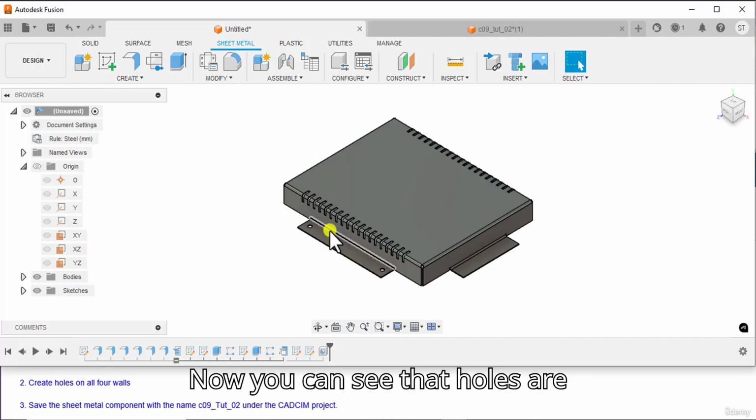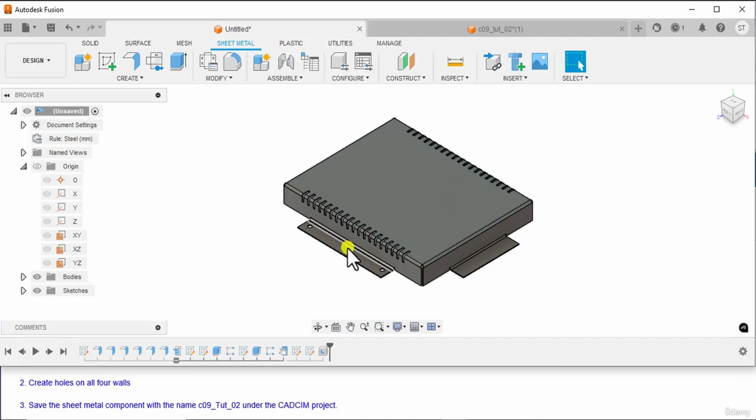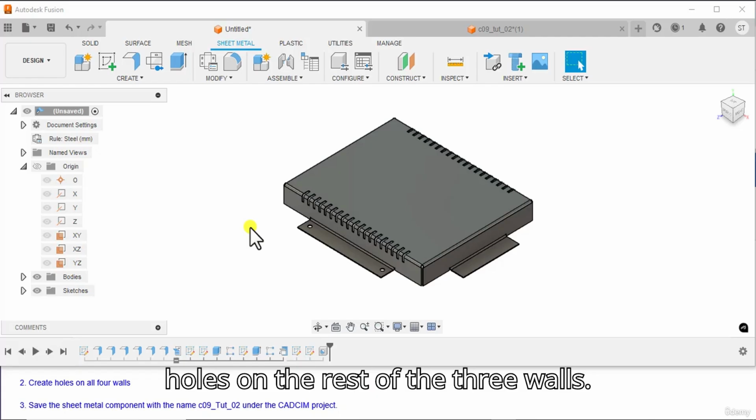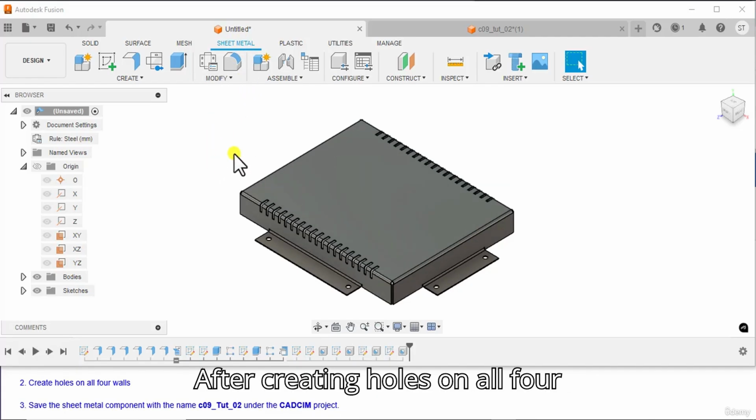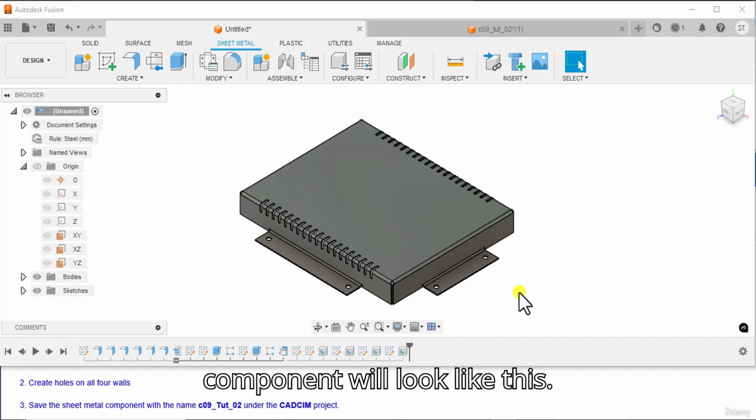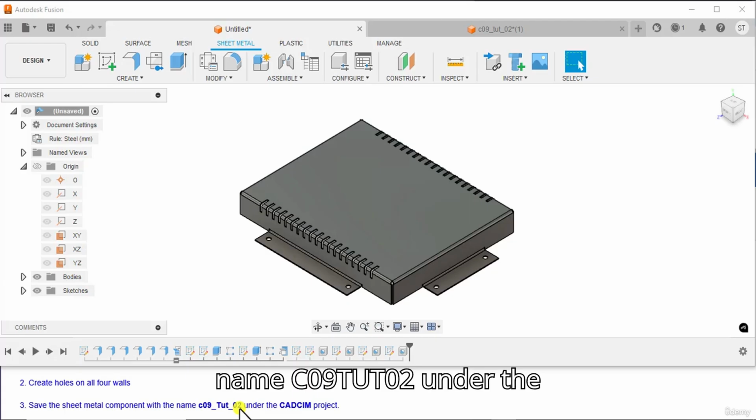Now you can see that holes are created on the selected wall. Similarly, you have to create holes on the rest of the 3 walls. After creating holes on all 4 walls, the sheet metal component will look like this. Save the sheet metal component with the name C09 Tute02 under the casting project.